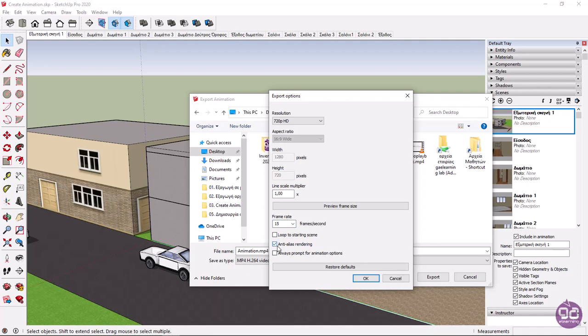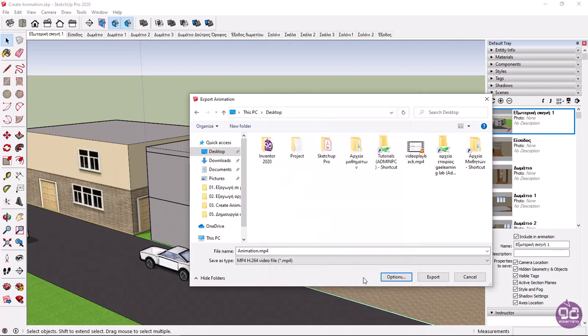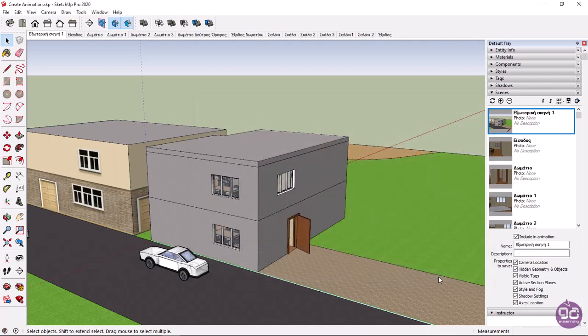If I enable the Anti-Alias Rendering option, it will improve the object's edges quality. The last option, Always Prompt for Animation Options, when selected, prompts me to set animation options before I export the file. By default, this option is deselected, and I will not change that. Finally, Restore Defaults resets the export options to SketchUp's default options. I'll click OK and then Export to start exporting the video.